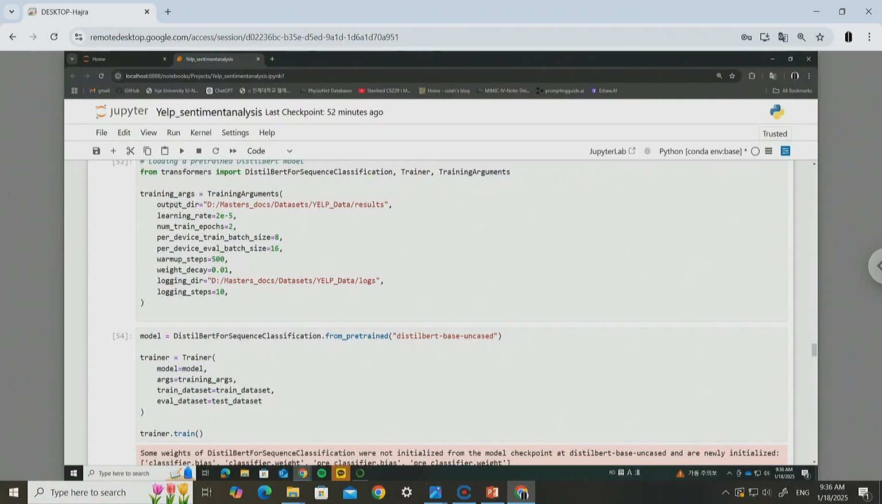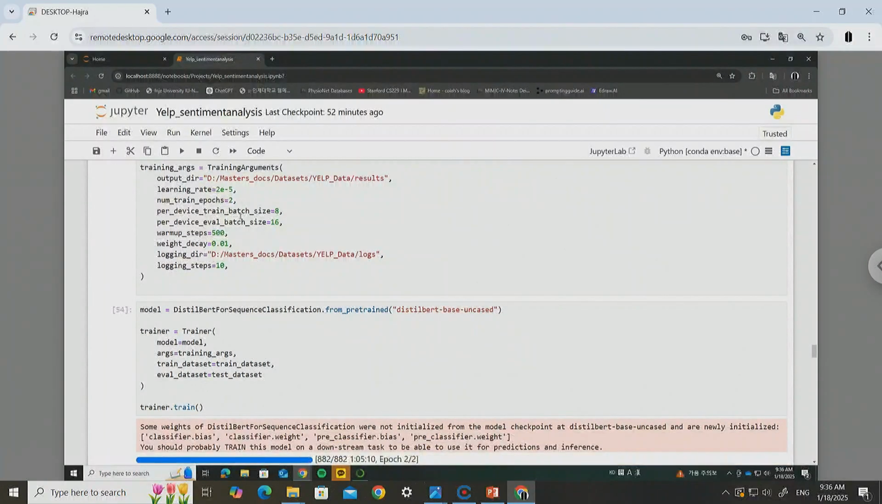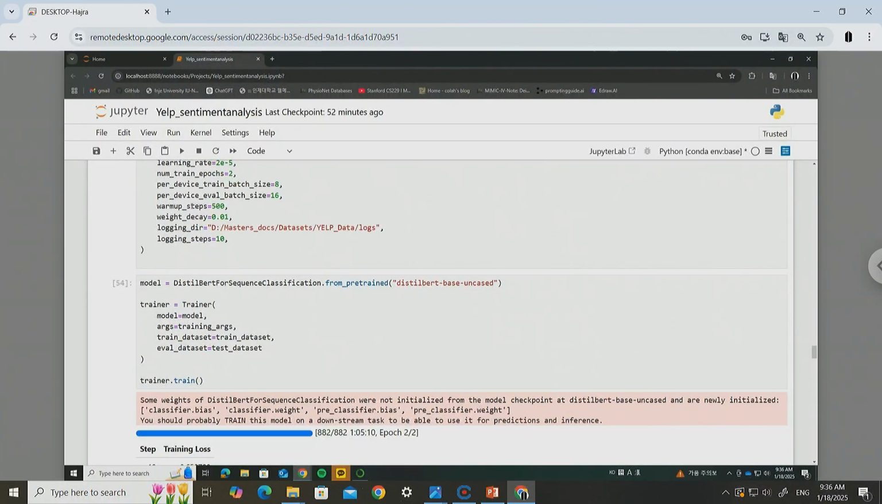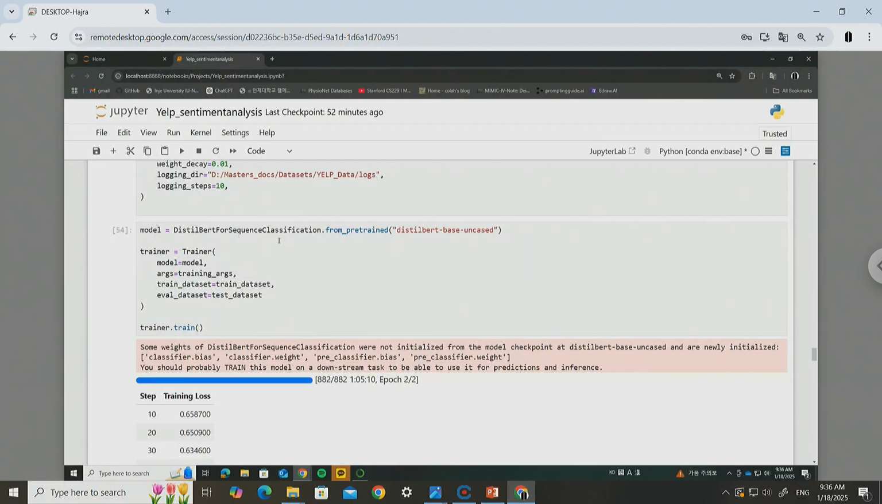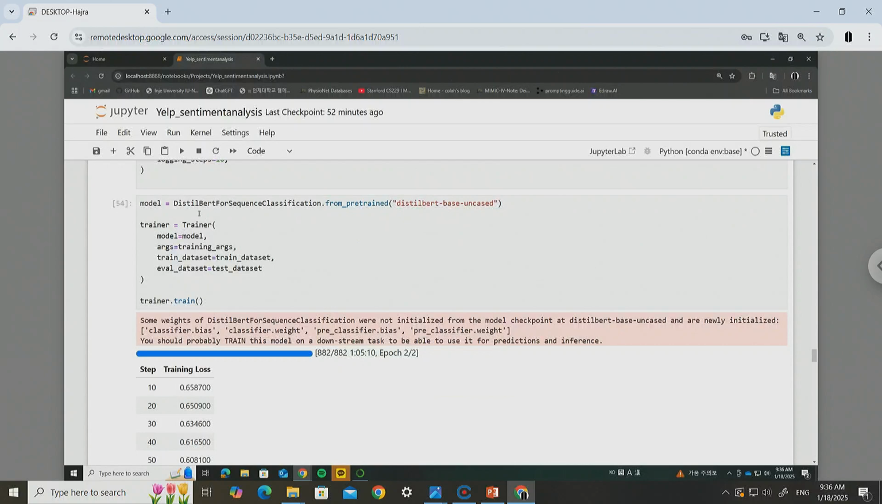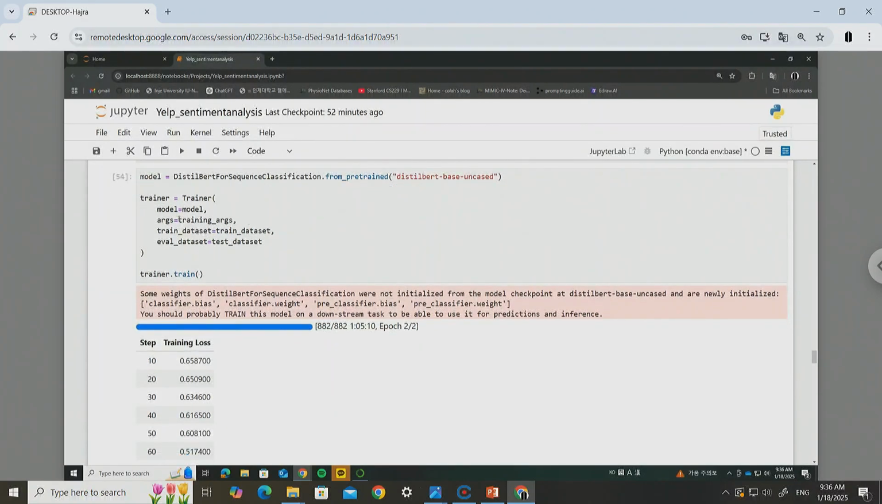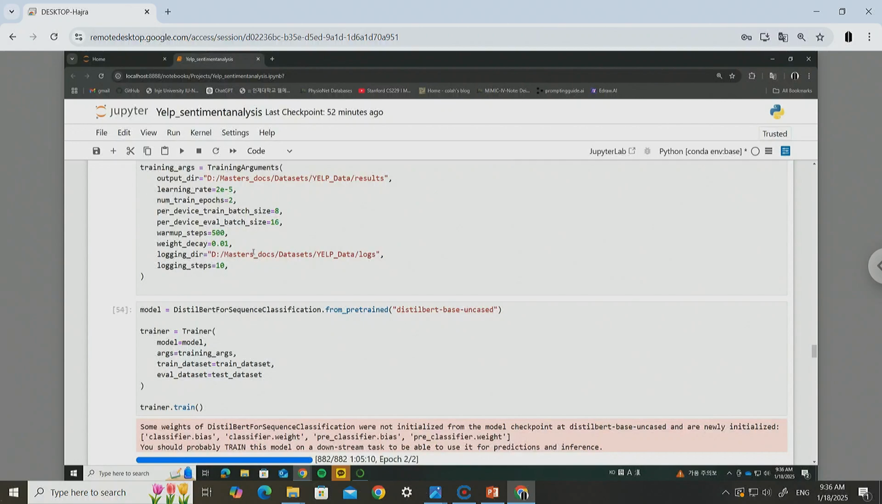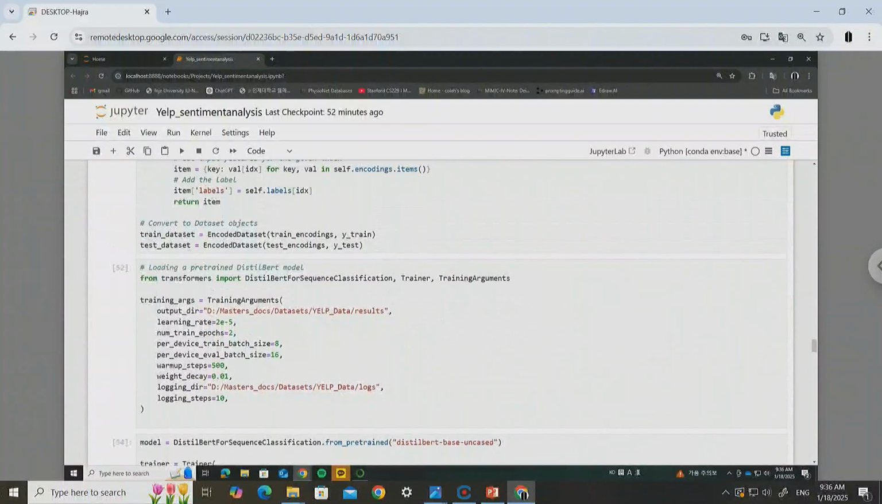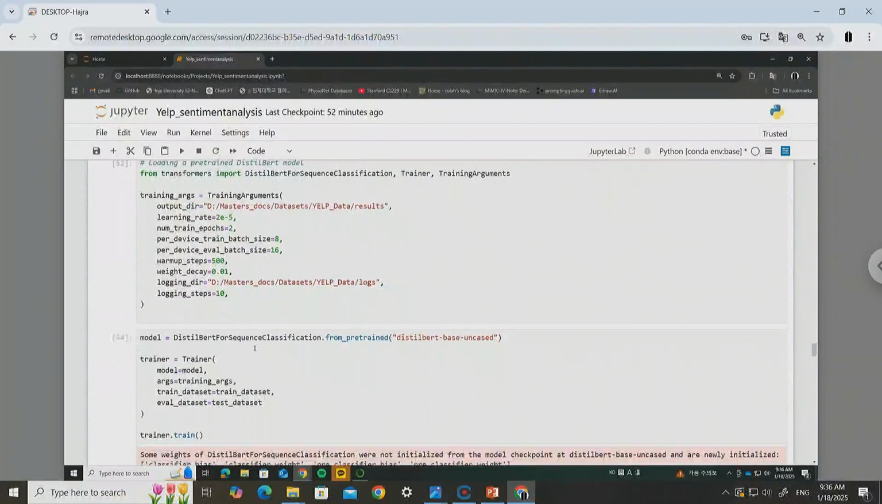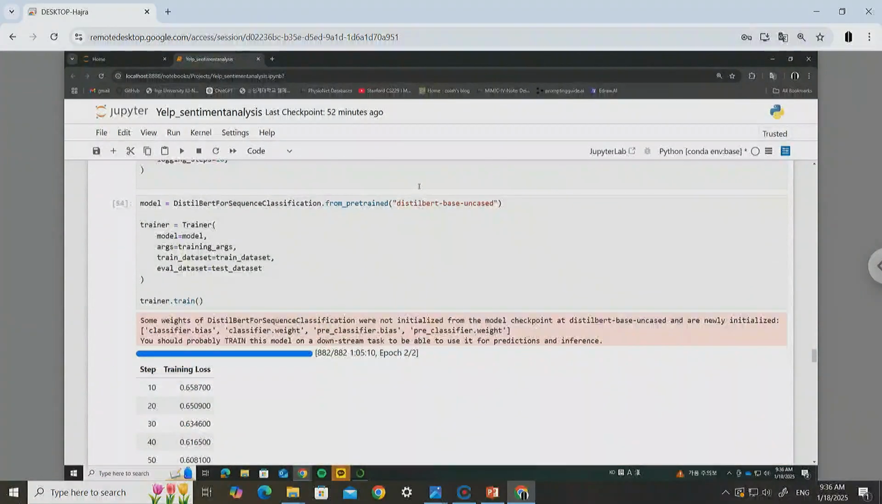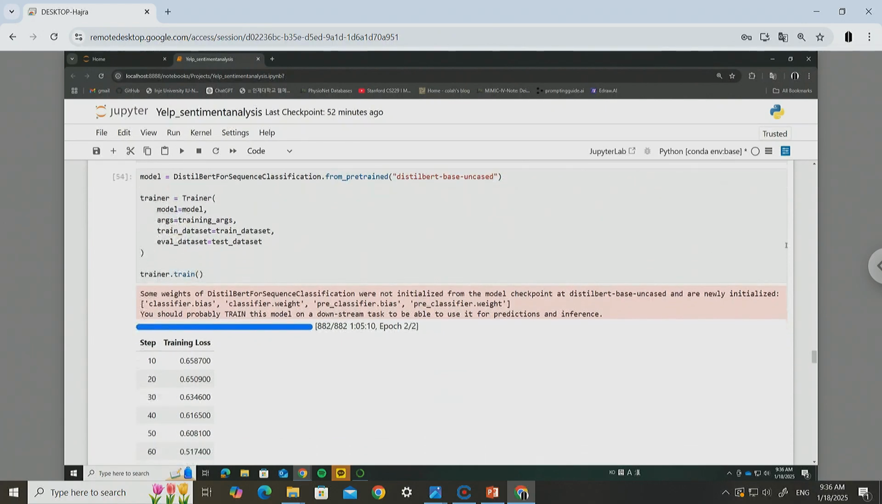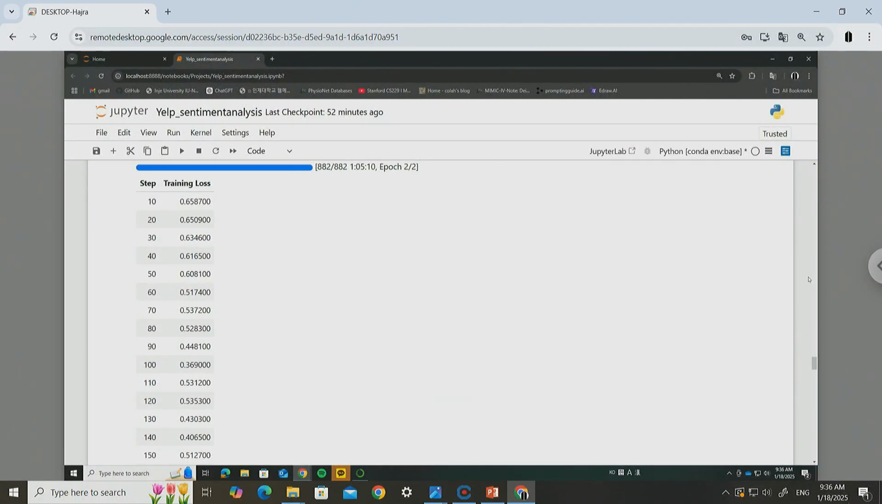These are the training arguments. This is the output directory, learning rate, epochs, and train batch size, evaluation batch size, warm-up steps, weight decay, logging directory, and logging steps. Here I called the model DistilBERT for sequence classification, and then I trained. Here the model is DistilBERT for sequence classification. Arguments are training arguments that I've given here. Train dataset is this one, the data objects, and eval dataset is the test dataset. And then I trained using the trainer for 2 epochs.